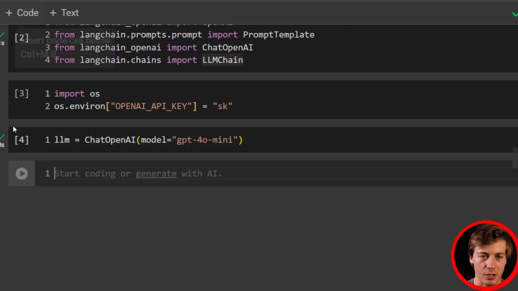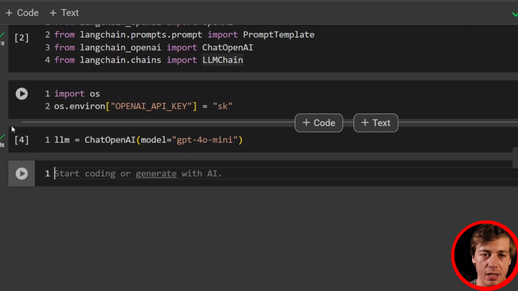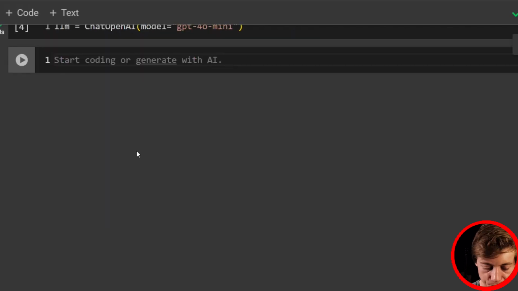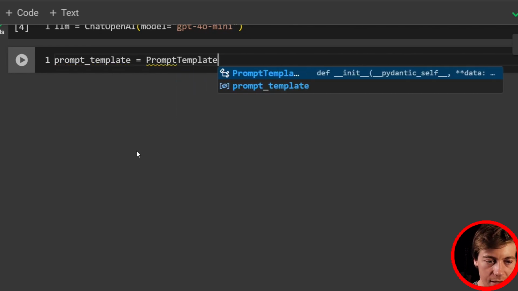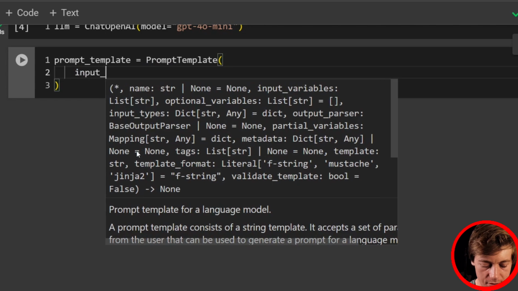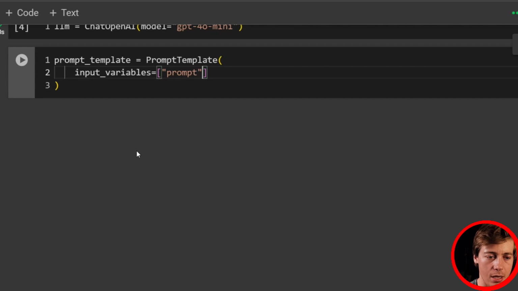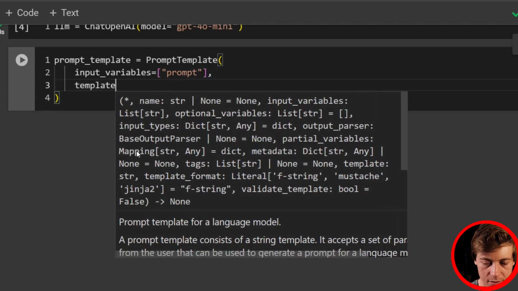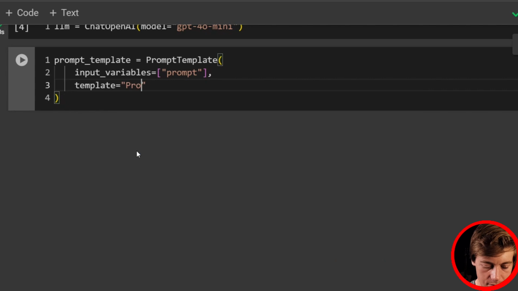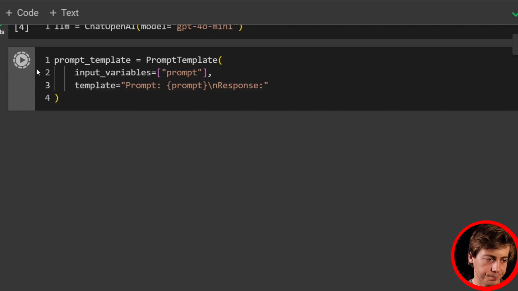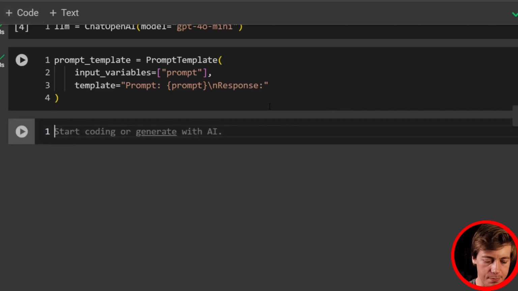Let's build out a prompt template. The reason why we can use a prompt template is we can just easily switch in and out what we'll be prompting. So I'll just put prompt template equals prompt template like this. And inside over here, we'll put input variables equals, and all we're just going to do is throw in a prompt. So prompt, and then new line, we'll say template equals, and prompt like that, then \n for new line, and we'll put response like that. Okay, awesome.